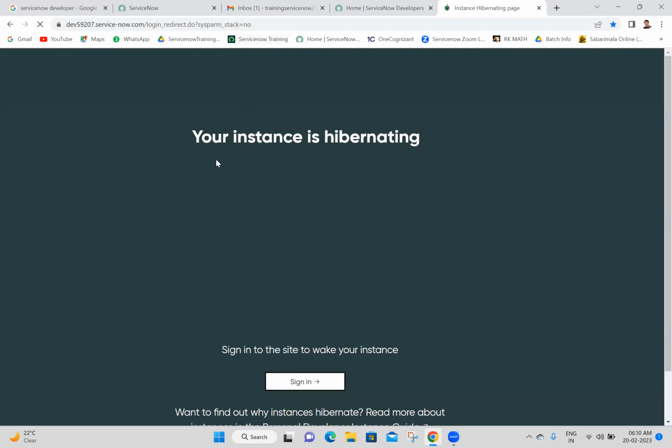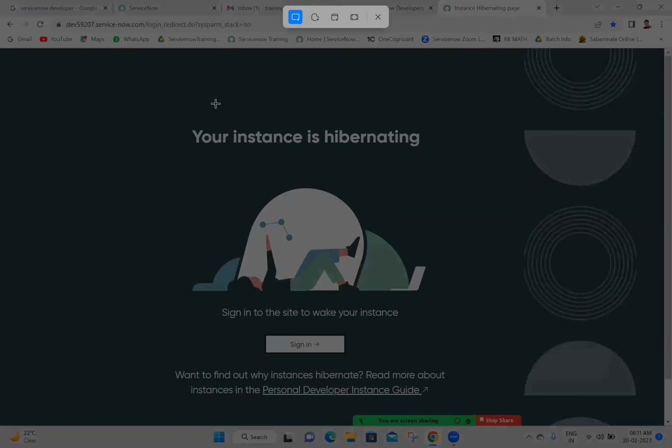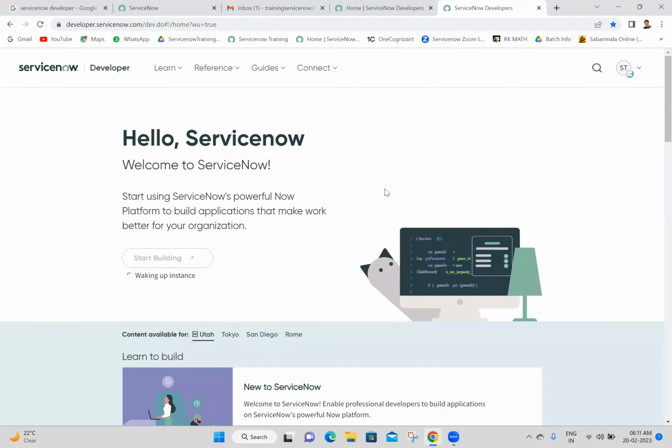If your ServiceNow instance is in sleep mode, you will see a screen like this. After some time, it will automatically redirect to developer.servicenow.com. Got it, guys? Waking up the instance takes 1 or 2 minutes. It's still loading, so meanwhile, if you have any queries, please let me know.